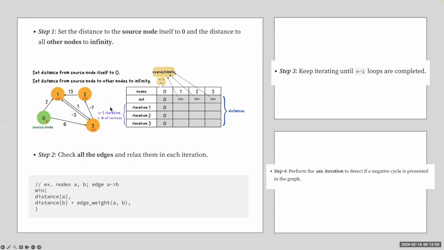So this is step one. Set the distance to the source node itself to zero and the other nodes to infinity. Step two is check all edges and relax. Step three: repeat until n minus 1 iterations are complete. And step four is most special. It is different from the case without a negative cycle. We will perform one additional iteration to detect if a negative cycle is present in the graph.